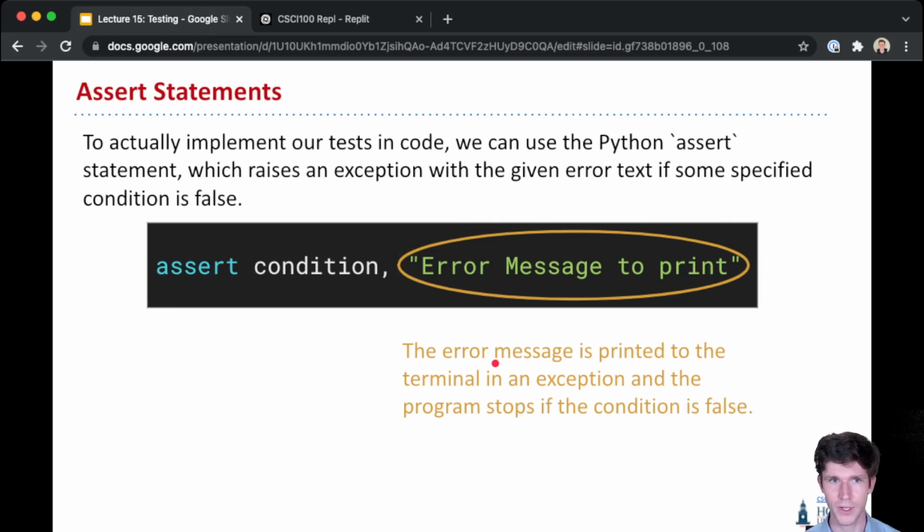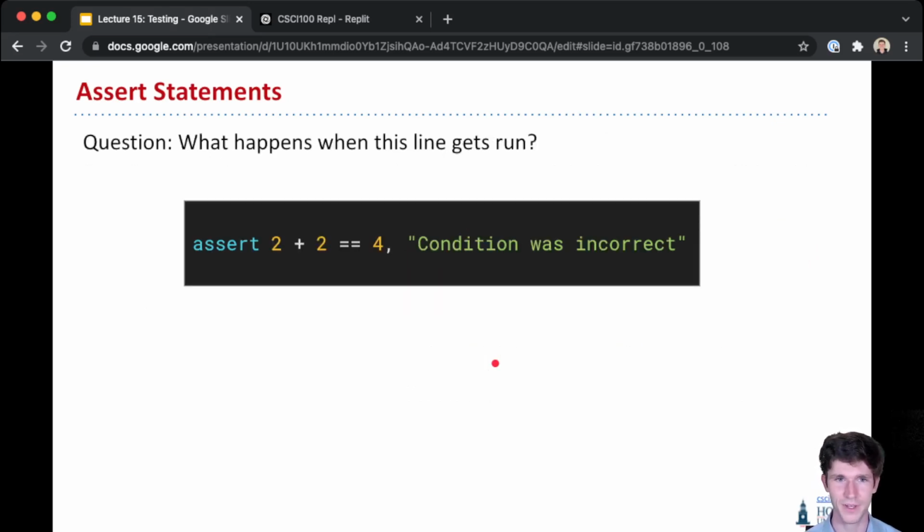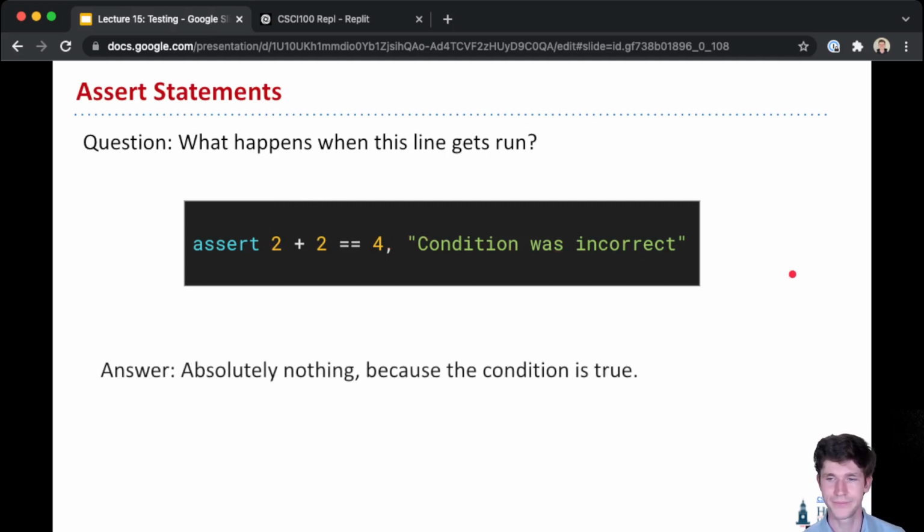So let's take a look at how we'd actually use this. If we have some code like this, assert, and then an expression, 2 + 2 == 4. Here, this is an expression where the operator is equals, and the operands are 4 on one side, and on the left side, 2 + 2, which itself is an expression that evaluates to 4. So 2 + 2 == 4 evaluates to true, and so when this runs, nothing happens. The condition is true, so our code keeps going.